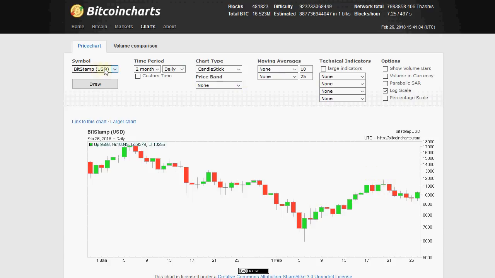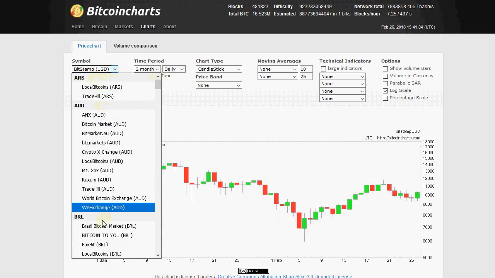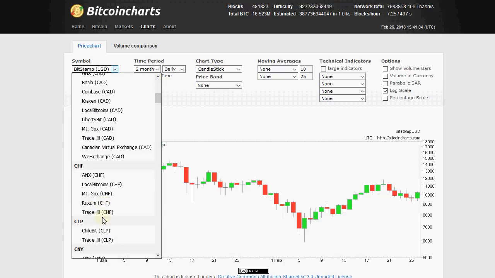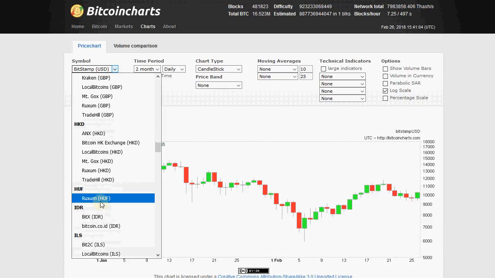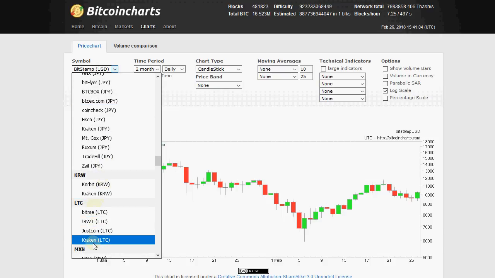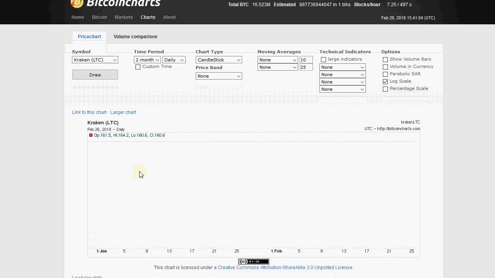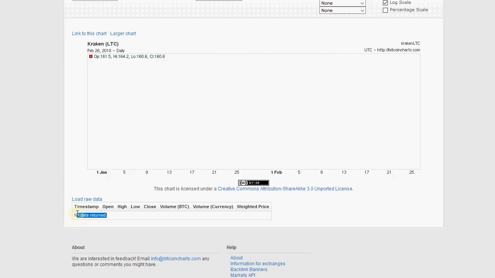However, I looked at the symbol in here, and what I noticed was, oh, we have different currencies. Maybe they have LTC. I looked at it, scrolling down. It's in alphabetical order. Here we have H, I, J, the Japanese J. Come on. Litecoin, here we are. And Kraken even. When I click on it, nothing comes up. If I load raw data, no data returned. The same is true for the other 3 that existed on this list as well.